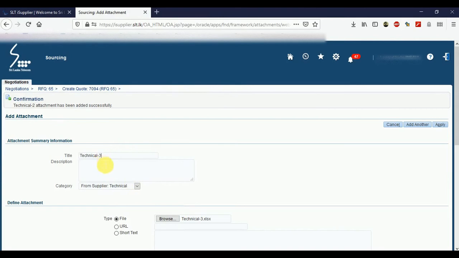I have given my title and the category is set as technical, which is correct. Here you have to be specifically clear about the category, because this is a two envelope tender, you have two categories. But if this was a single envelope tender, there would be only one category called From Supplier, because all the technical and commercial documents will be attached as a single document set in a single envelope tender.